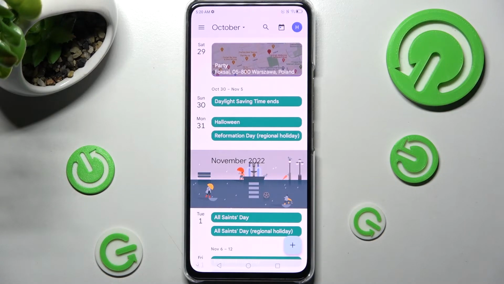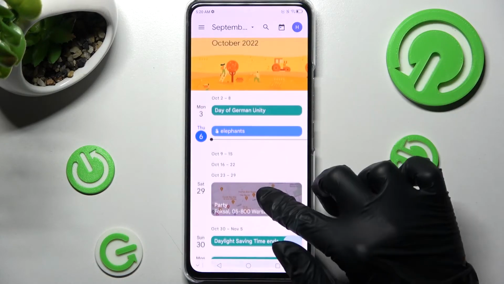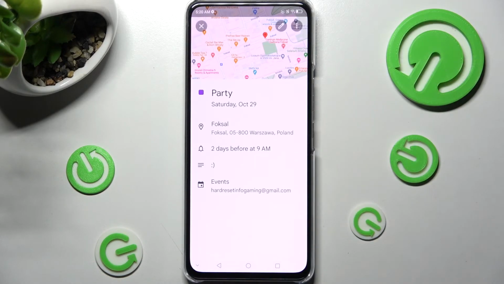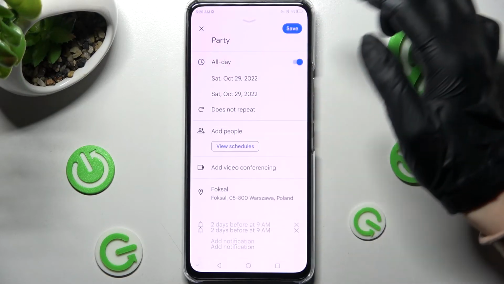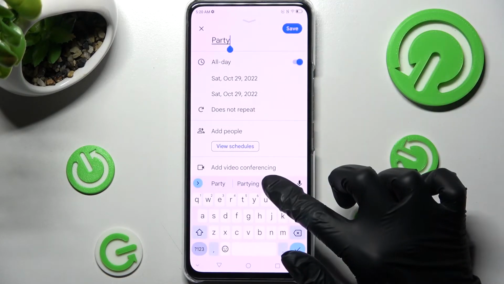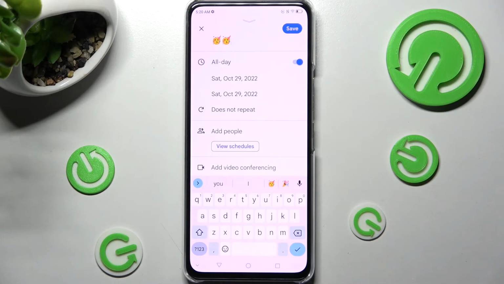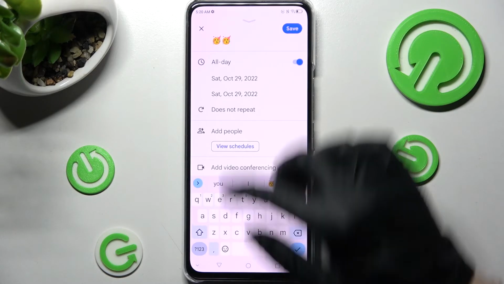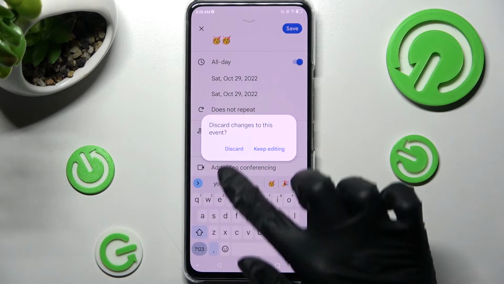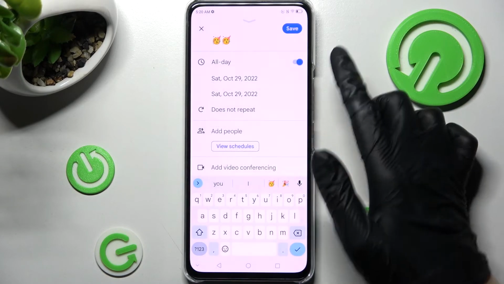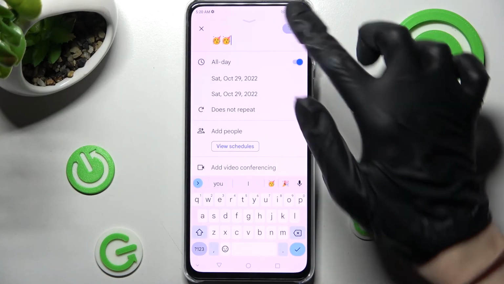As you can see, mine was successfully created. If you want to make some changes, you can always edit it by clicking on it and selecting this pen icon at the top right corner. Now make your changes. In order to discard them, you can choose top left corner over here and choose Discard in the pop-up. In order to save it though, tap on Save.